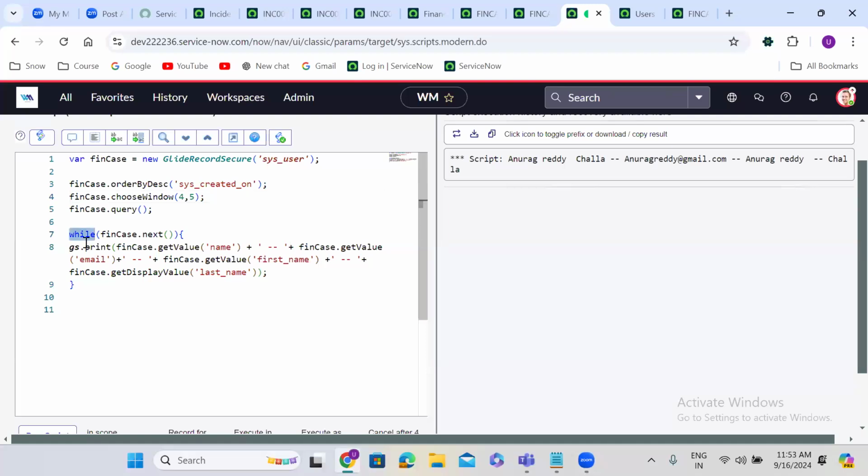Here, can we use a for loop is the question. No, because it will give you true or false. This line will give you true or false.